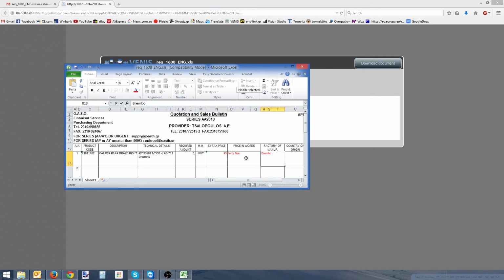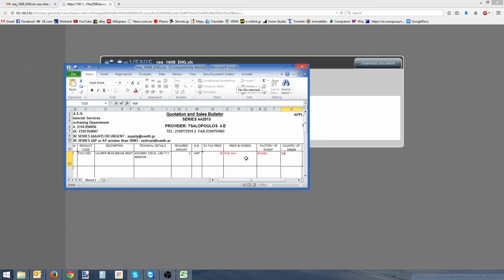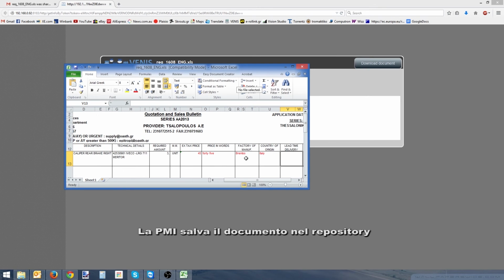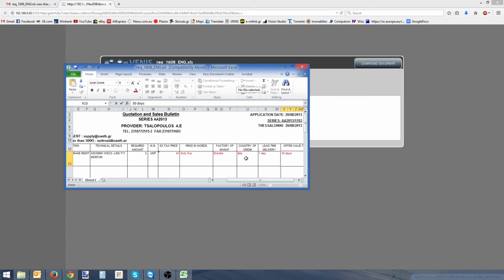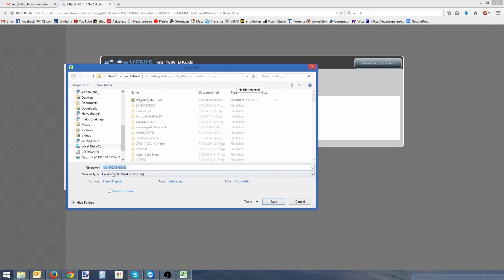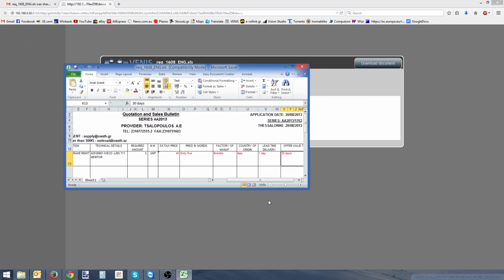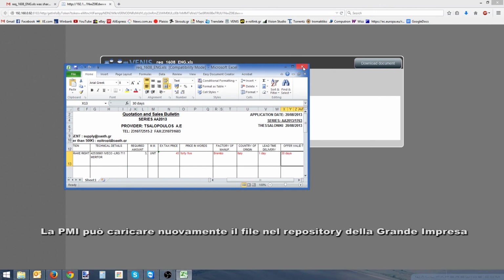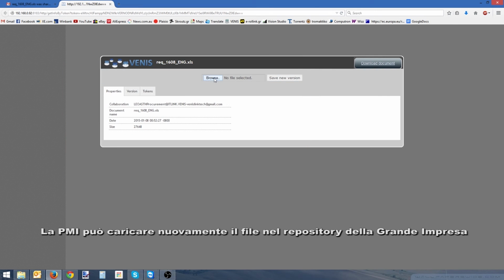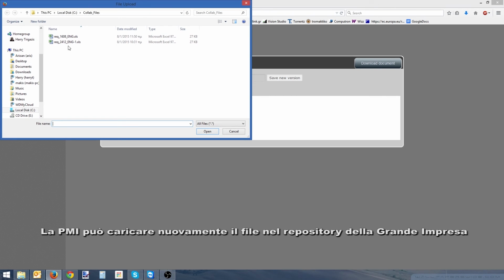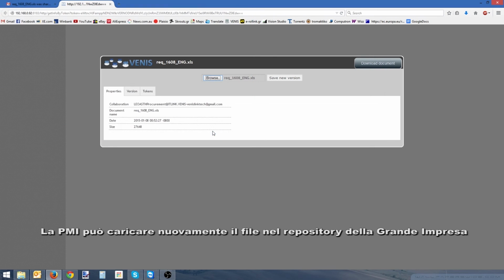Once all details have been inserted, the SME saves this file to their repository, as we can see here. And they can then upload that artifact back to the LE repository. So the SME goes to his repository, selects the file, and hits the Save New Version button.